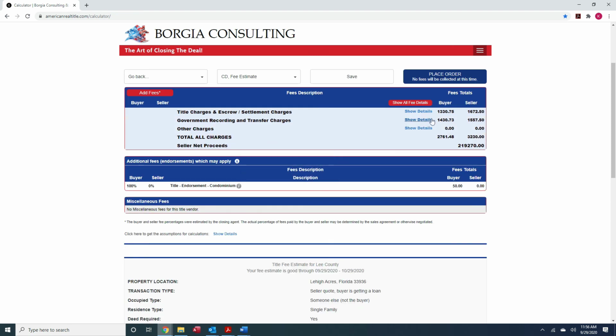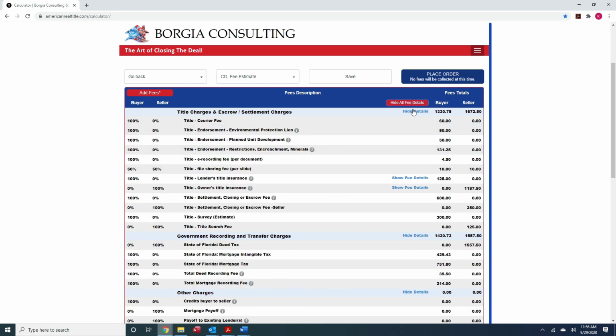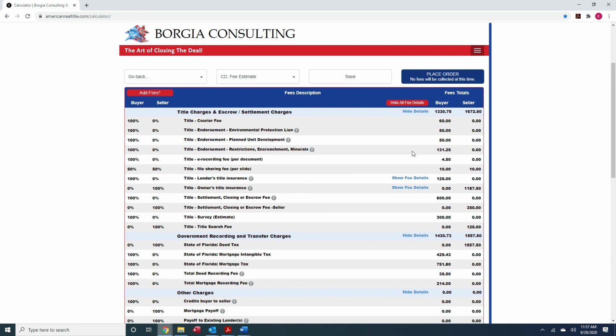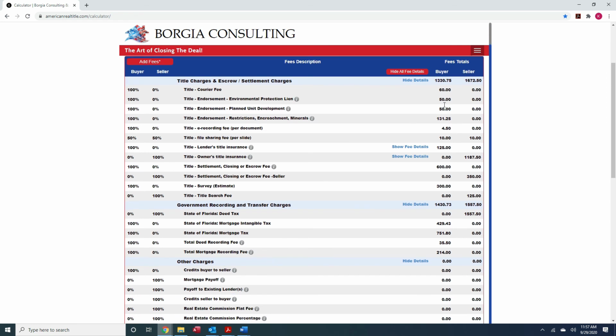And now you've got all these fees here. You've got seller fees and then buyer fees. What I like to do is show all fee detail. That actually gives you the breakdown, because if you hide it, it's giving you a summary of those sections. So right now you have the buyer paying a courier fee of $60.